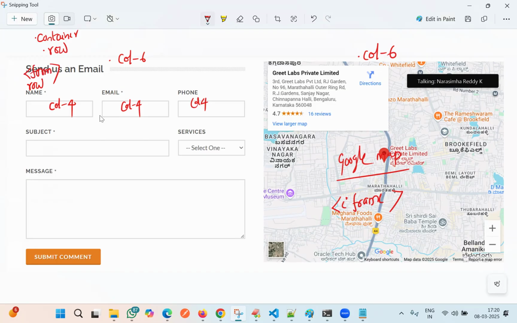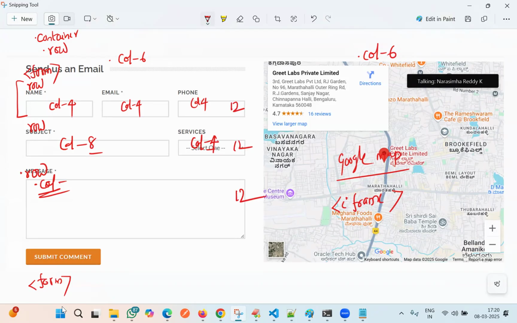You need to understand a small logic. Inside your form, take one row, divide into 3 columns. Take one more row, divide into 2 columns, size column 8, column 4. Again take one more row and take the complete column, 12 column width. So 4 plus 4 plus 4 is 12, 8 plus 4 total 12. If you do not mention the size, it automatically considers 12. Now I am going to show you how to design this. Then we'll discuss the carousel. What is carousel? Carousel means slider.